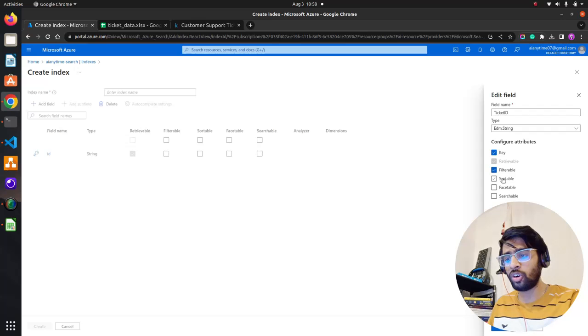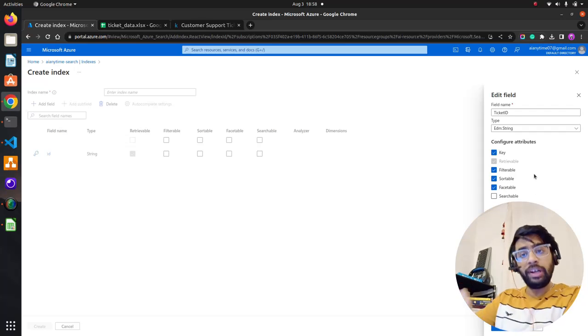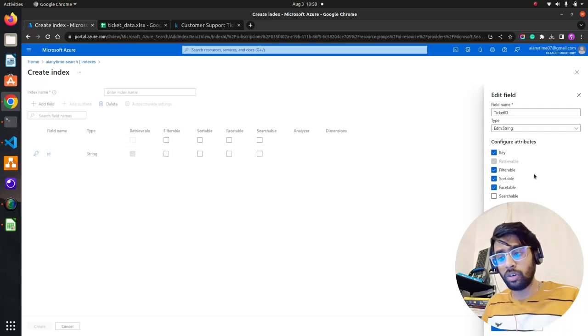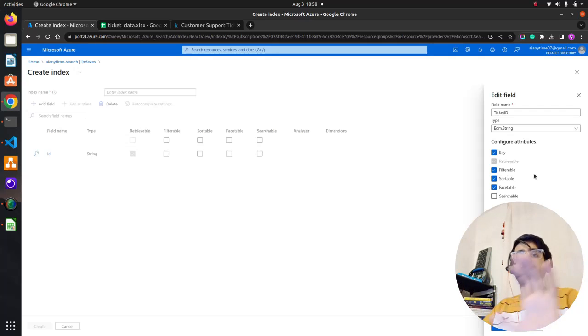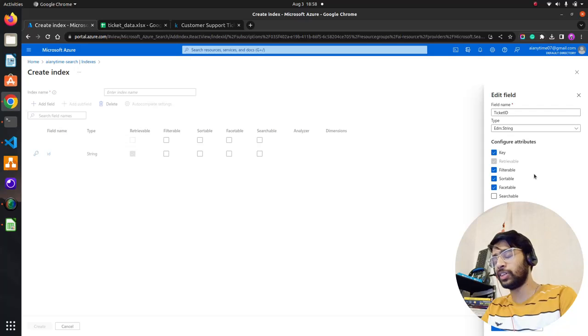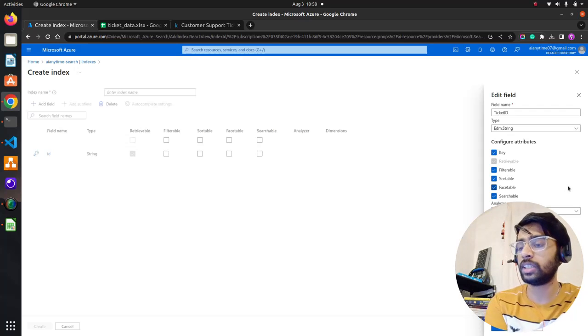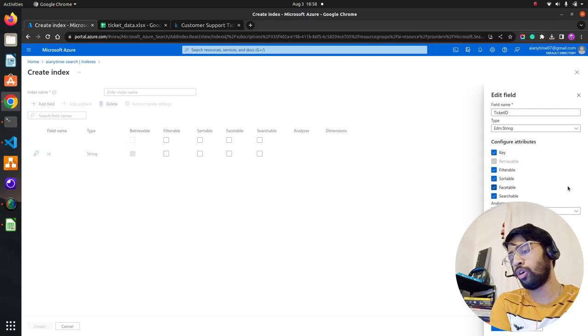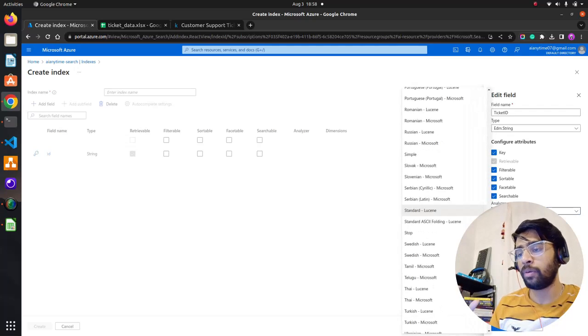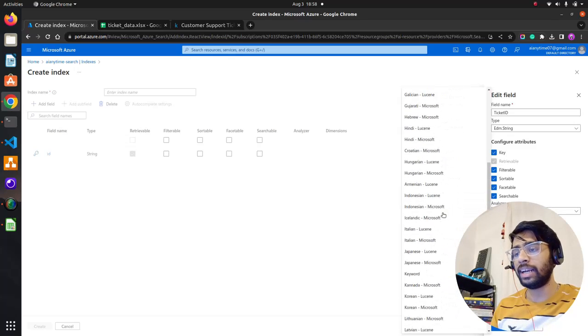Now let's click on all of this. We can filter, we can sort, and we can also create facets. The option we are interested in is searchable, because we have to search. So click on searchable, and once you click on it, this is what I like about this service: you have different types of languages that you can explore, depending on what kind of data you have and the language you are looking at. Now I'm looking at English Microsoft.